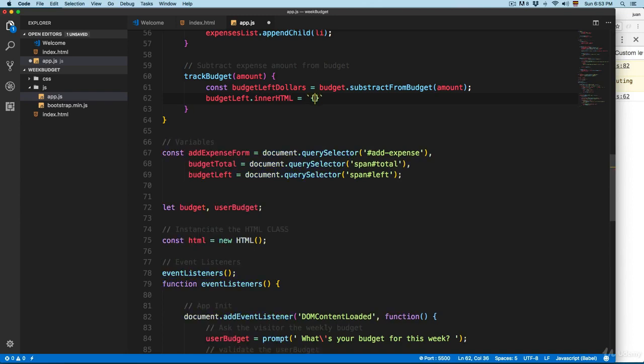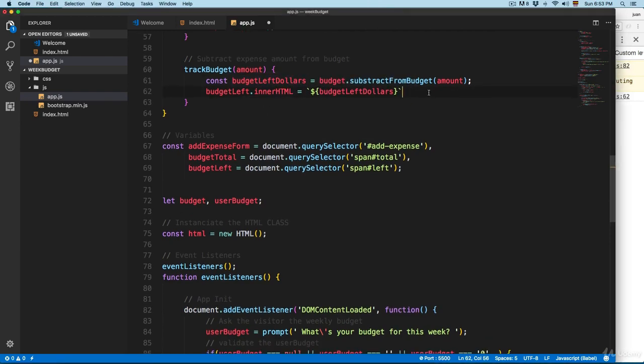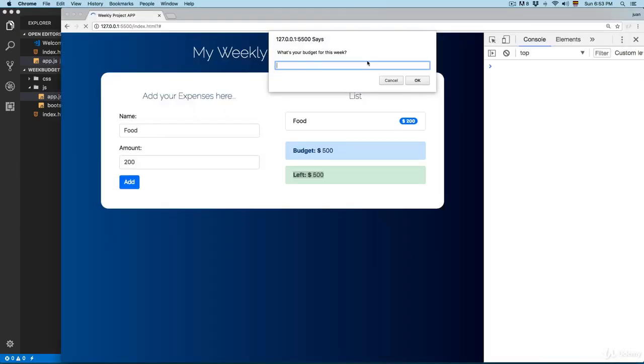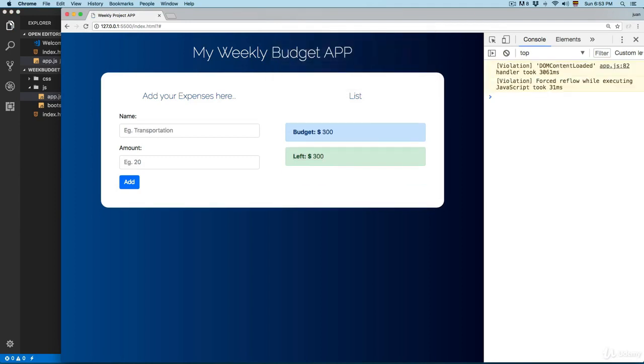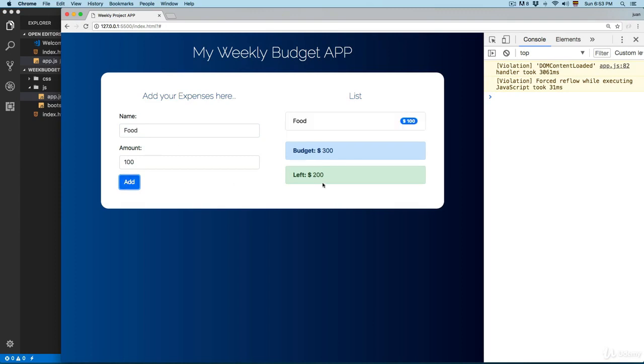And we're going to add the budget left in dollars. So right here I'm going to add the semicolon at the end. Let's add $300, and let's add food, and we're gonna add $100. Add, and now you can see we have 200 right here.